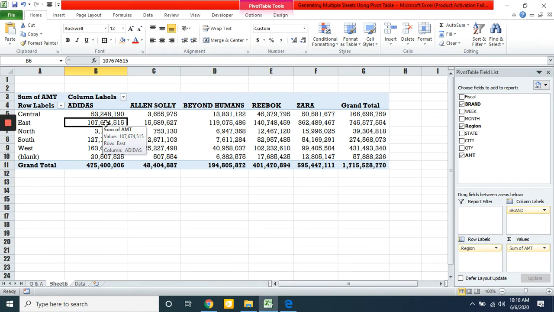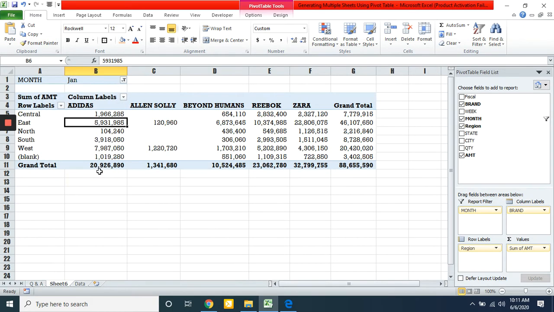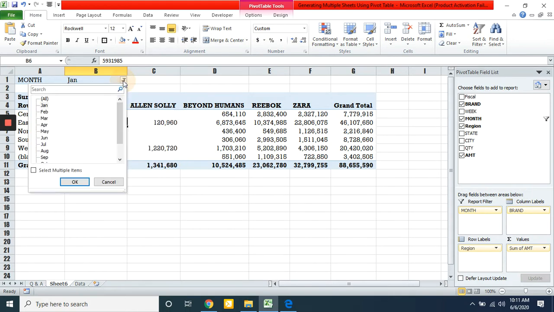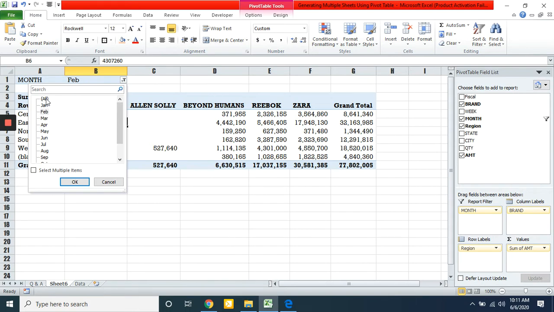What I will do, I'll put my month in the filter, so it gives me the data of a month. Right now it shows all months. If I select January in the month filter, it will give me data for January. If I select February, then it will provide me the data for the month of February. This will be my sales region-wise for February. So how to create this report in a fraction of a second?